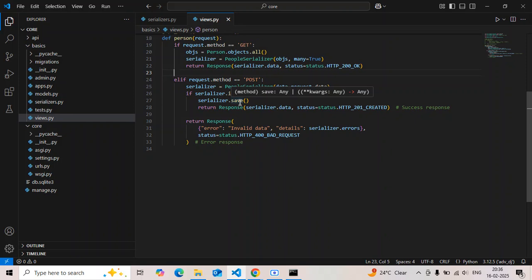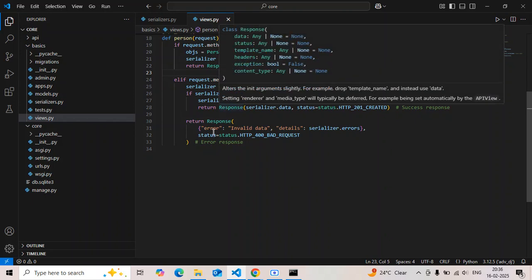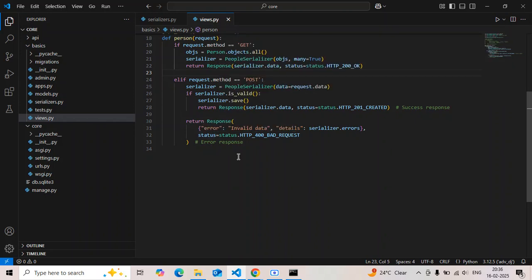And if the serializer is not valid and this goes false, then it will return a response saying it is invalid data, with the status 400 bad request, that is, it will give an error response. That is, if it's invalid, then it will give an error message.